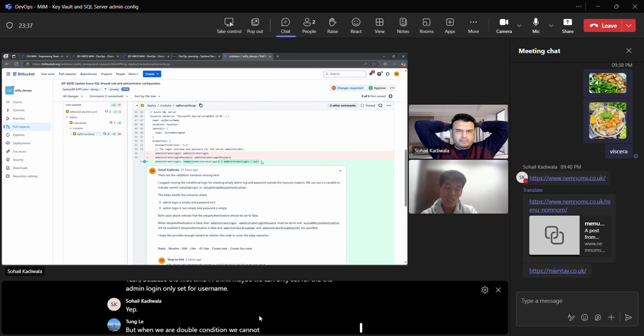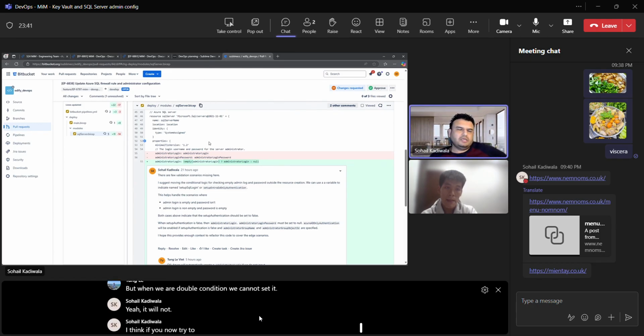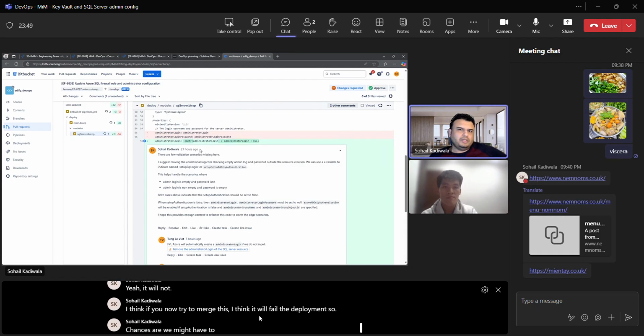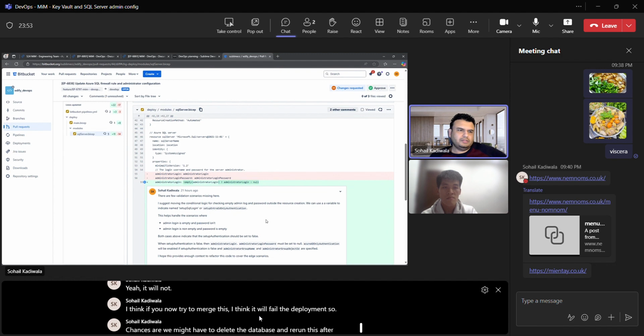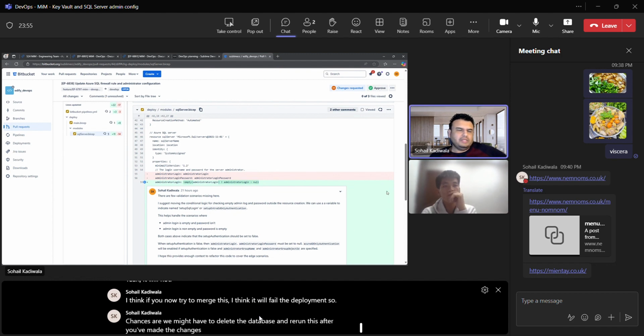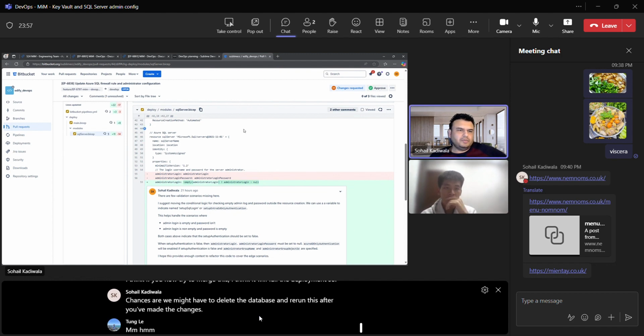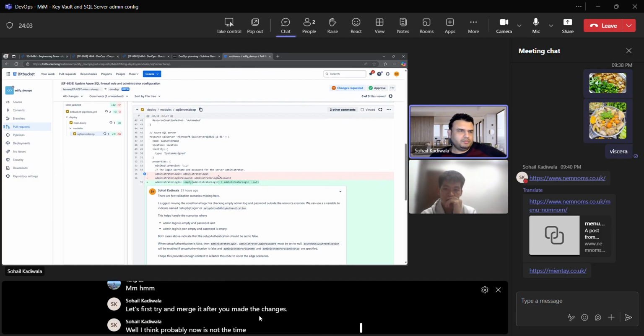Yeah, it will not. I think if you now try to merge this, it will fail the deployment. So chances are we might have to delete the database and rerun this after you've made the changes. But we'll see. Let's first try and merge it after you made the changes. I think probably now is not the time to merge. Maybe on Monday we should merge it.